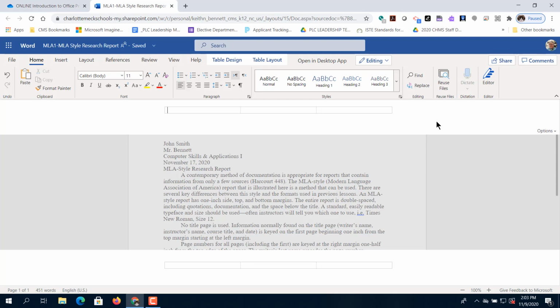In MLA style guidelines, your last name goes in the upper right corner, followed by the page number of the document. So what you would need to do is come over here in this right header box, and notice how the insertion bar is blinking on the right side. You're going to have to type in your last name. I'm pretending that my last name for this activity is Smith, and then I want to hit the space bar.